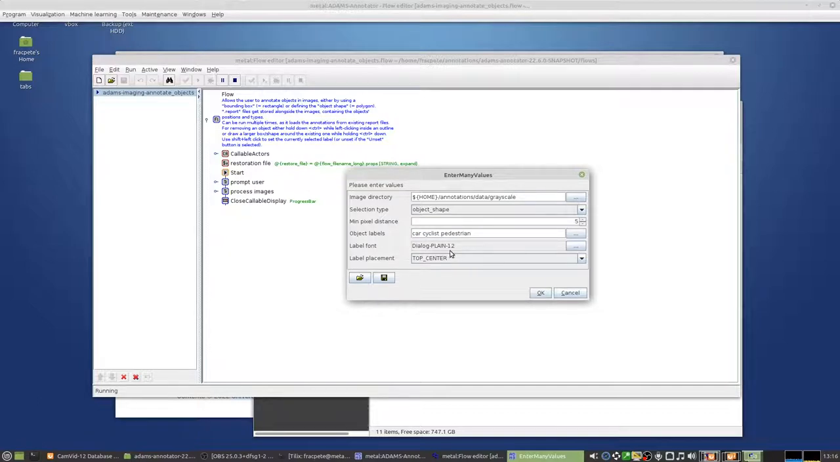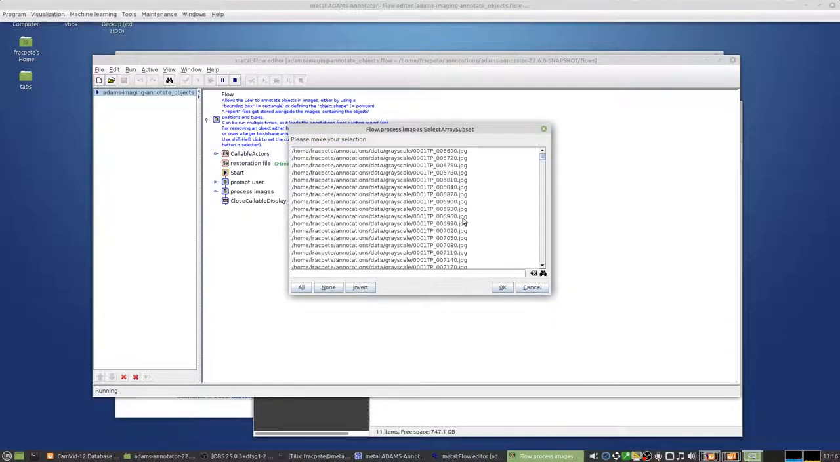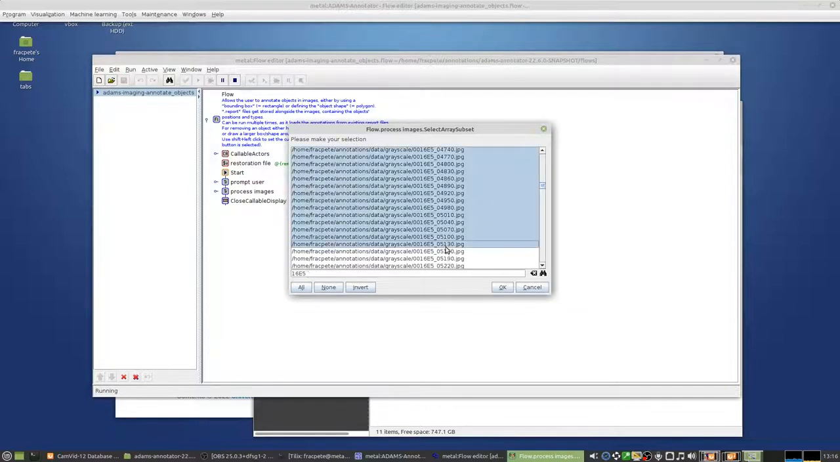Depending on image size, you might want to change your font. If it's a very large image, you might want to increase the font size so you can actually see the labels properly and where the labels are being placed. So this one does it at the top center of the bounding box of the annotation. Right, we're going to select a subset of images. You can do a search down here if you want to.